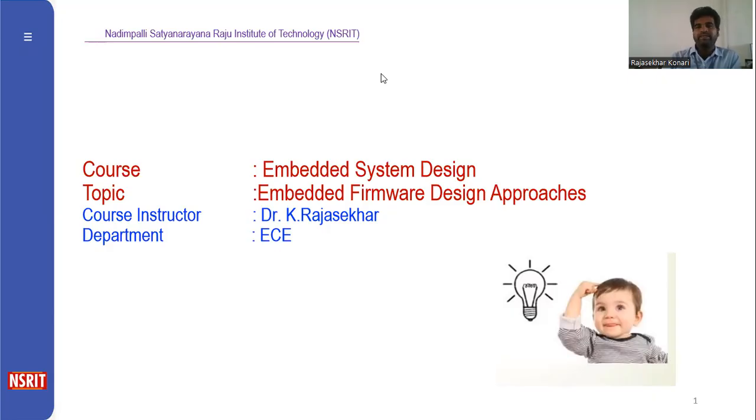Today our topic is embedded firmware design approach. The first unit is the introduction to the embedded system. The second unit is the embedded hardware design. The third unit is the embedded software design, or embedded firmware design.